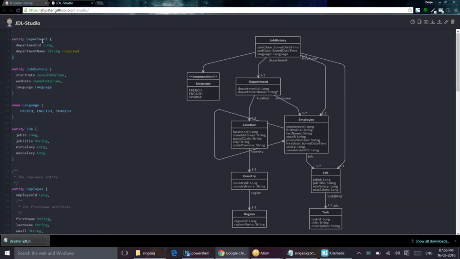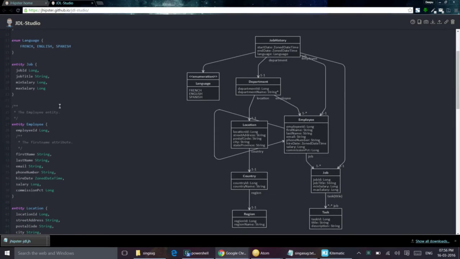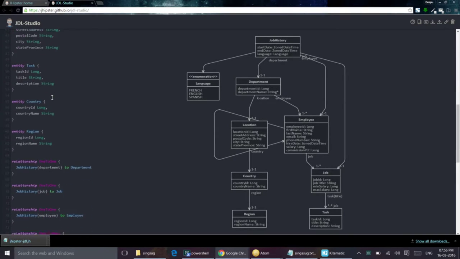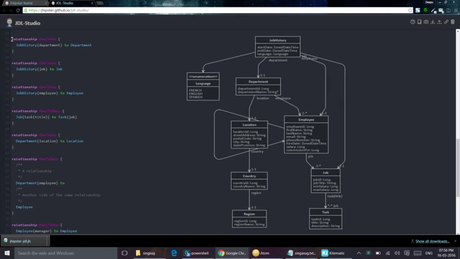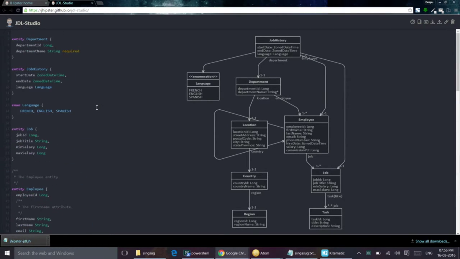Basically, a declaration is a keyword entity with your entity name and your attribute name, type, and whatever validations you need, like required, min length, all those things. You can even have enums. And then you would declare relationships. So this is a simple syntax which we have developed.